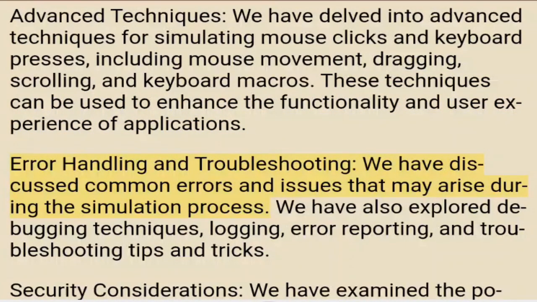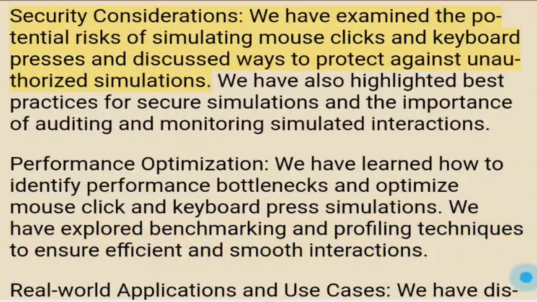Error handling and troubleshooting. We have discussed common errors and issues that may arise during the simulation process. We have also explored debugging techniques, logging, error reporting, and troubleshooting tips and tricks. Security considerations. We have examined the potential risks of simulating mouse clicks and keyboard presses and discussed ways to protect against unauthorized simulations. We have also highlighted best practices for secure simulations and the importance of auditing and monitoring simulated interactions. Performance optimization. We have learned how to identify performance bottlenecks and optimize mouse click and keyboard press simulations. We have explored benchmarking and profiling techniques to ensure efficient and smooth interactions.